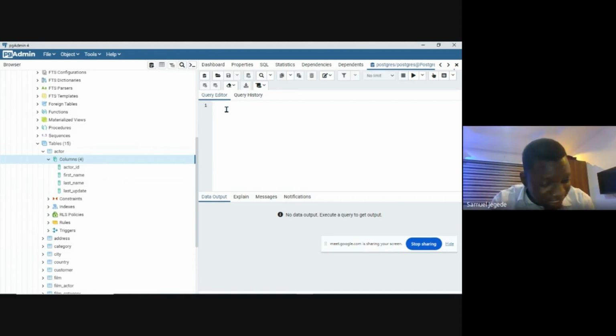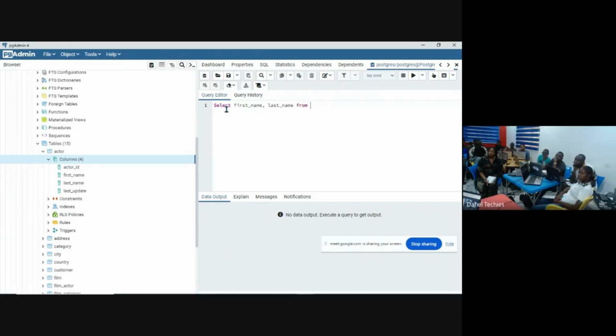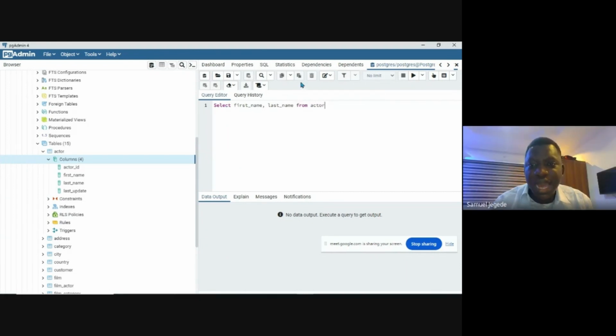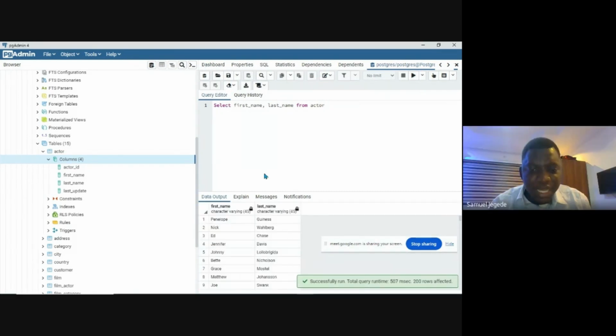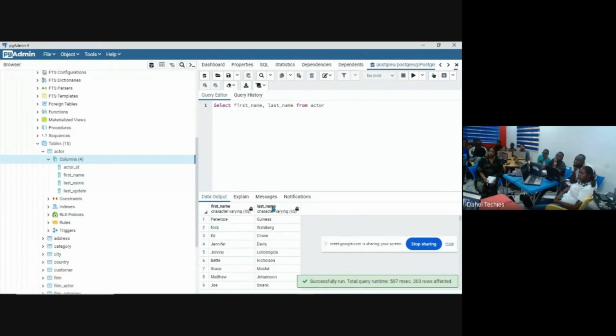As I said, I'll just write simple English language. I'll write select. What do I need? First name, the way it is written here, comma. I also need last name. From which table? From actor, the actor table. That's all. And I click run. Where's my run here? Okay, my run is here. Bam. Can you see that I have the first name and last name of all the actors in this database? That's the only thing I need.